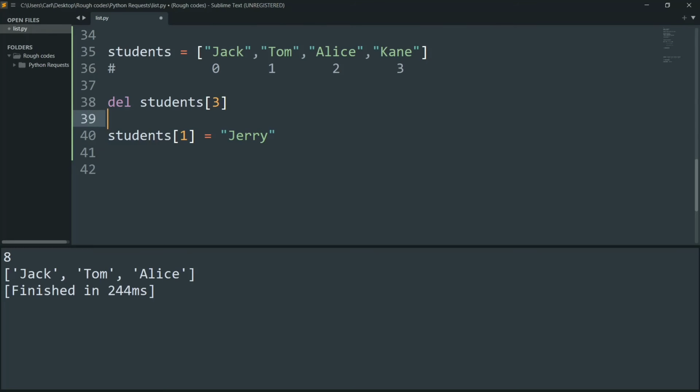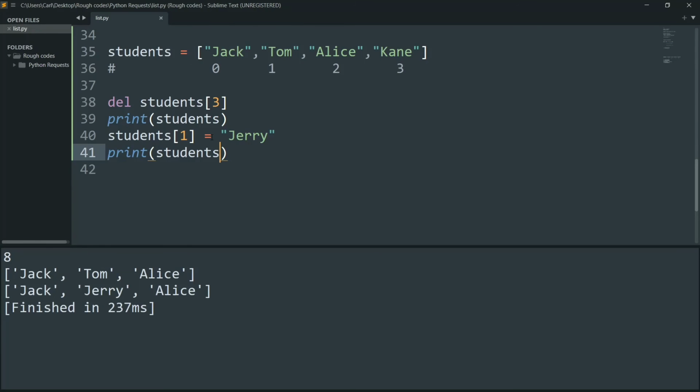So I'll print the previous list before the sir changes the values, and now I'll print the list after updating the values. Let's run this, and as you can see, he previously had Jack, Tom and Alice in his class, but this time there's no Tom and there's Jack, Jerry and Alice. So this is the way we update elements in a list.